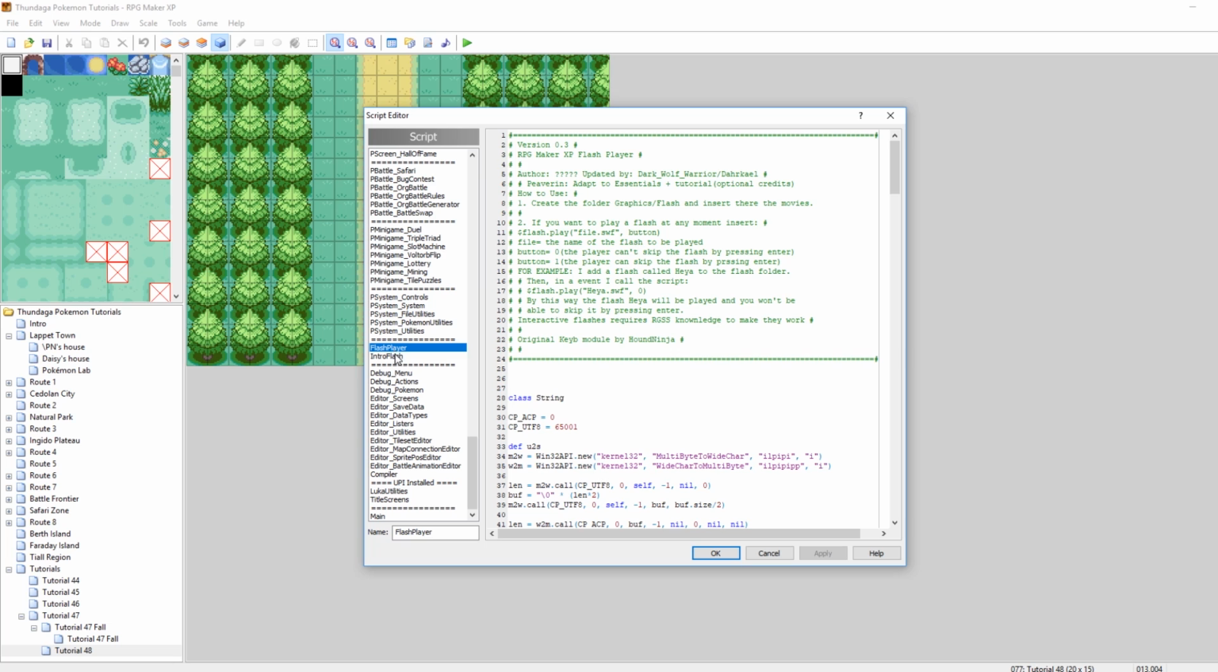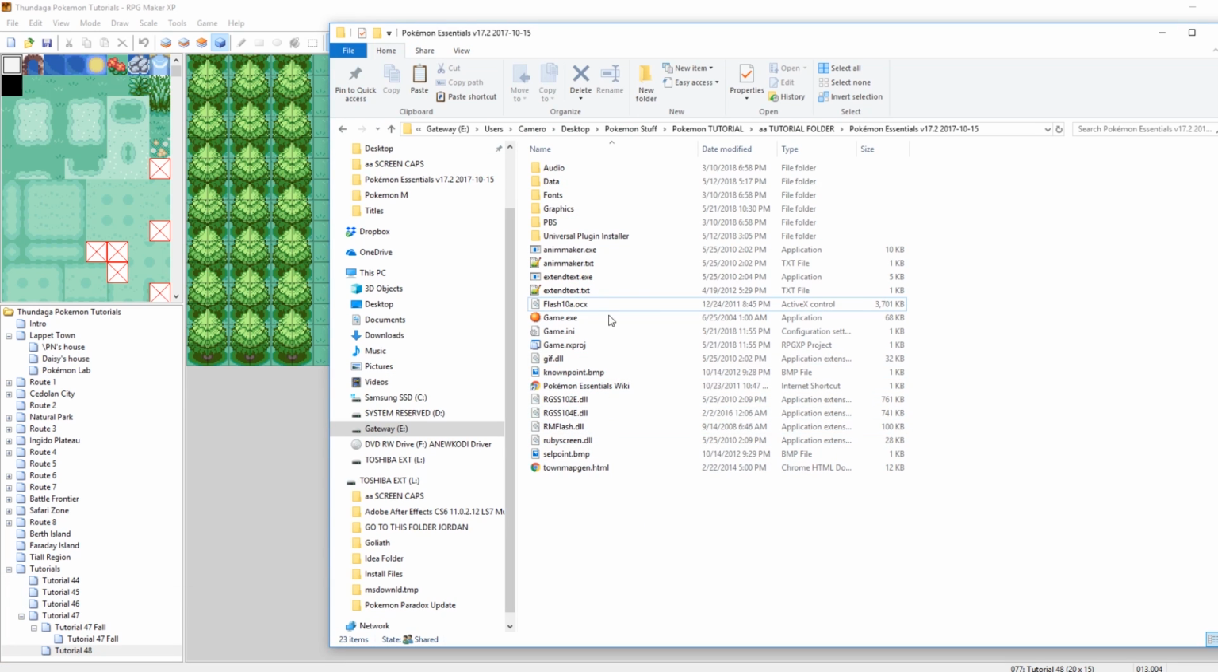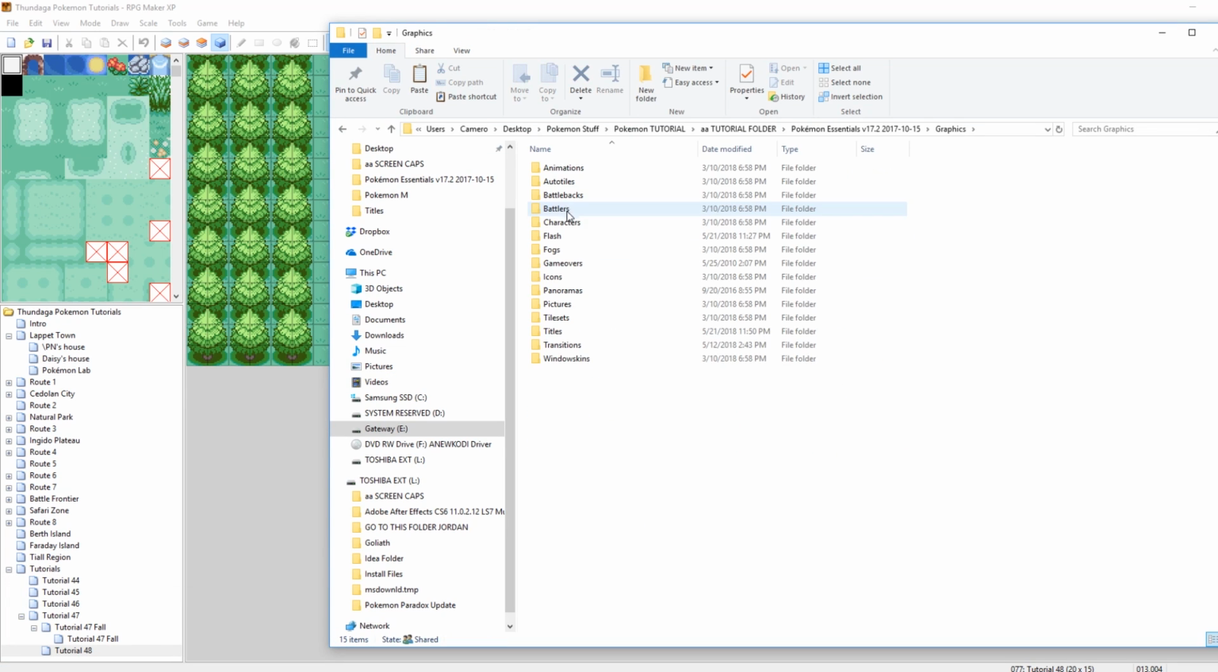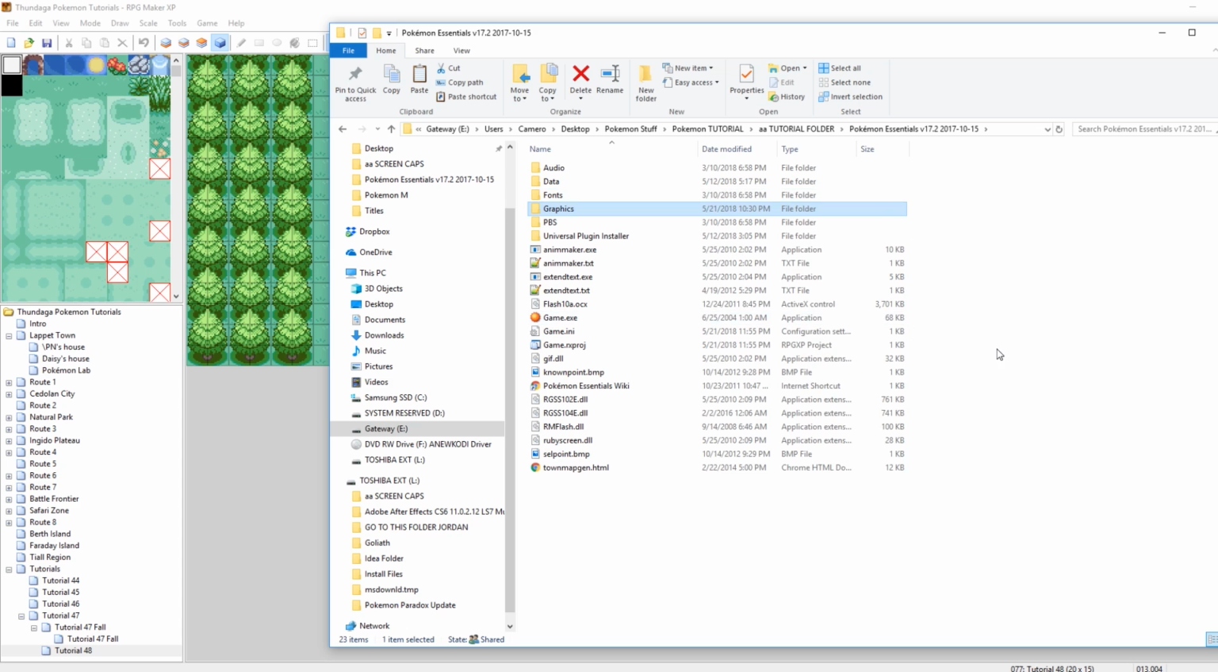So now that we've got our two Flash playing scripts, and we've got our Flash files in our game directory, and we've got our Flash video. And this is going to be a hard part also. I'm not going to show you how to edit your own intro, but basically make a video file and save it as a .swf. Once we've got all of those in place, we're ready to call our Flash intro at the very beginning of the game.